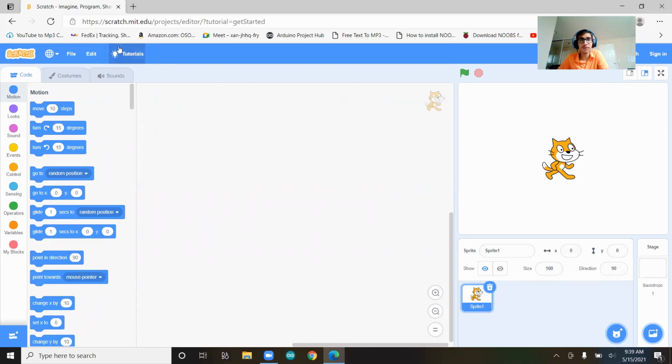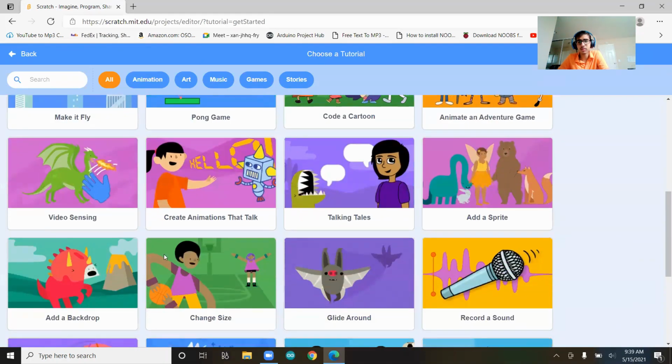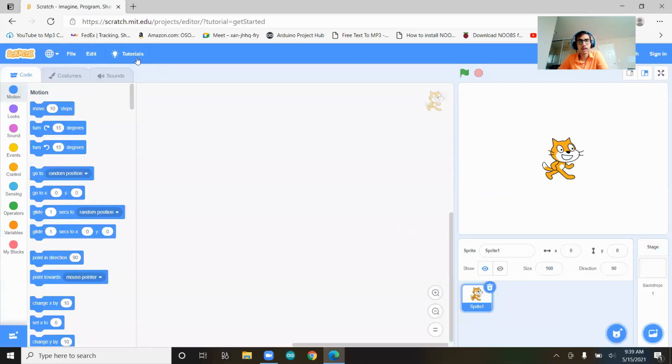If you have no experience, you can use the tutorial based thing, but since you're here with me, you can just follow along. So let's first go over the blocks. Each block is color coded according to what it does. So here, motion. What does motion do? Or even better, let's start with the sprites and backgrounds. So here you see a cat, which is the sprite, on the stage. This part is my stage.